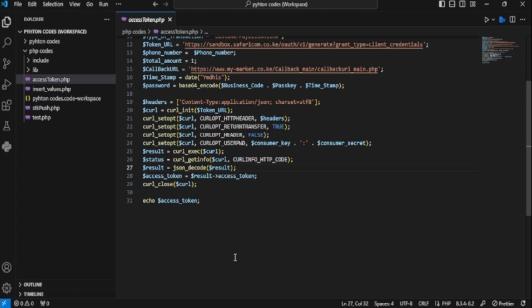So I'll be comparing these programming languages. The access token is generated. We format it using JSON decode to give us a result that is more readable.